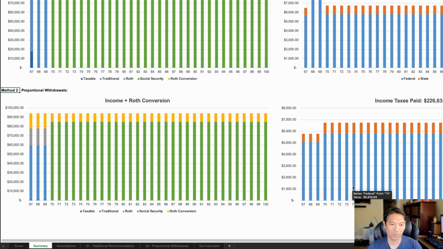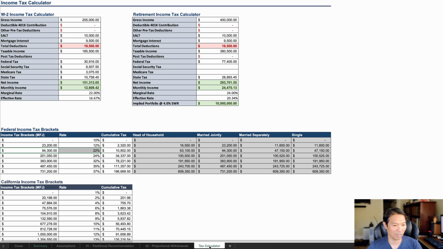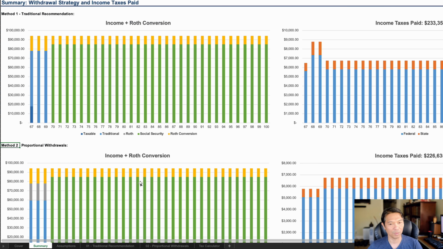So what you do is totally up to you, but when you're looking at these charts, you're basically seeing a bunch of different asset buckets as you go along here for your different ages, and then you see where your taxes are coming from on a federal or state level. This is set up for California. You can go ahead and go to the tax calculator and just update the tax bracket for your state, and you should be good to go.